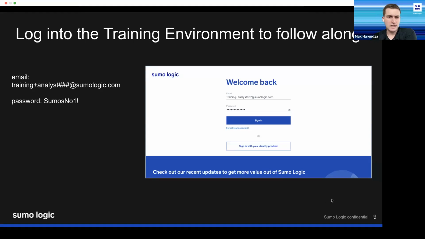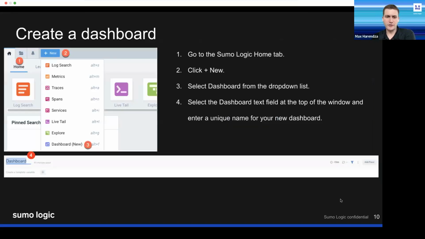All right, and while I let people do that, I'll move on a little bit further to explain a little bit about creating dashboards in Sumo Logic. One of the examples that we have here is clicking on the New tab and then selecting Dashboard from the drop-down list. And then it'll take you to our dashboard interface, where you'll have the ability to name the dashboard, add template variables, add panels, and create unique names.